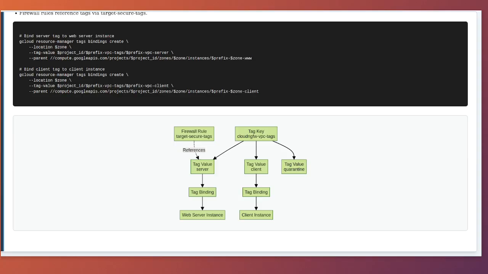Looking at the diagram, the tag binding flow connects tag values to specific compute instances through bindings, and those tags then allow firewall rules to target specific workloads based on their assigned identity.